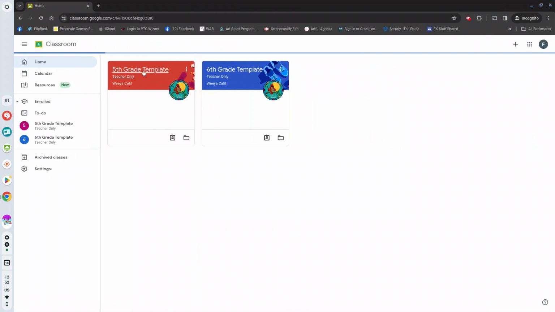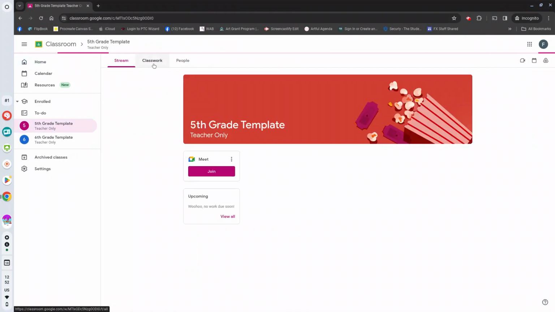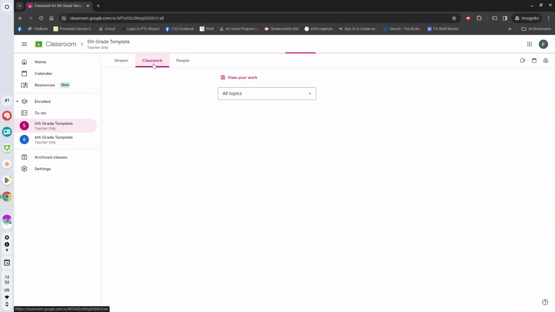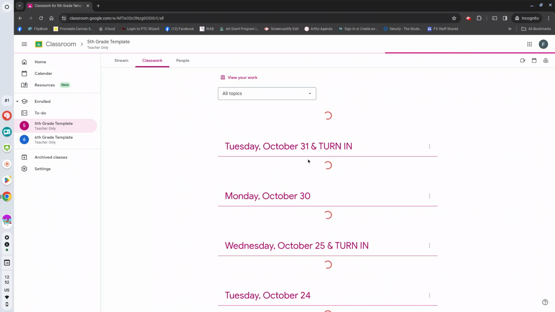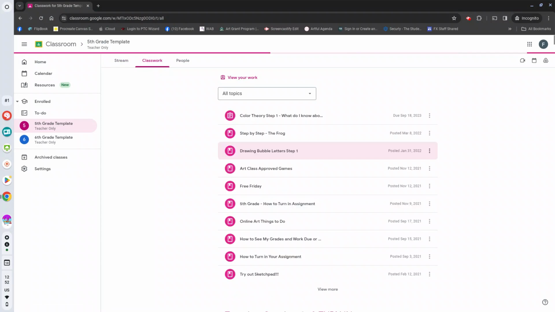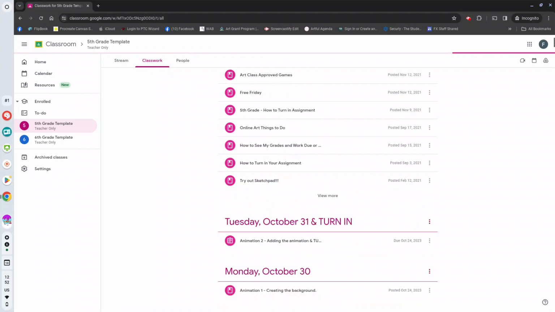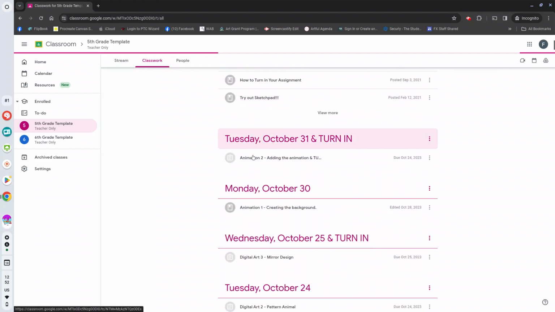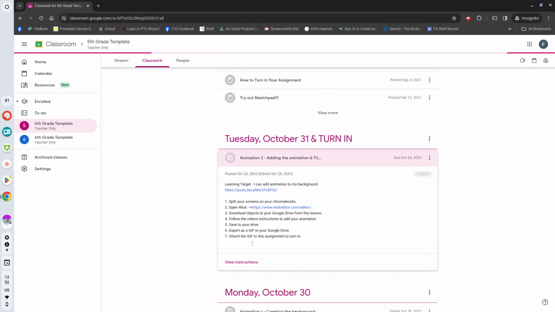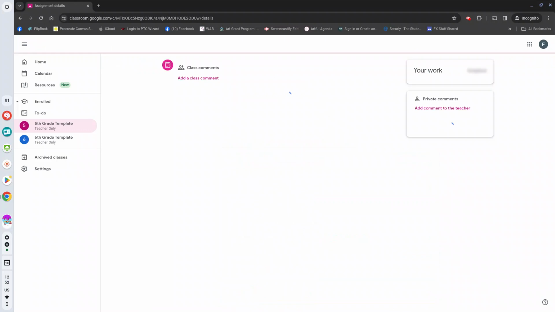So you're going to click on the classroom. You're going to click on the classwork page, and you're going to look for the word turn in on today's date. Now, for what you're seeing right now, it's going to look different. This is a fake classroom. So it's going to be today's date, and you're going to see the word turn in. You're going to click on the assignment, scroll down to the bottom here where it says view instructions, click there, and this may take a second to load.